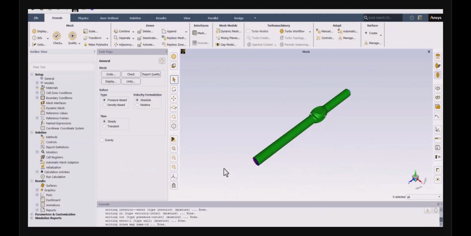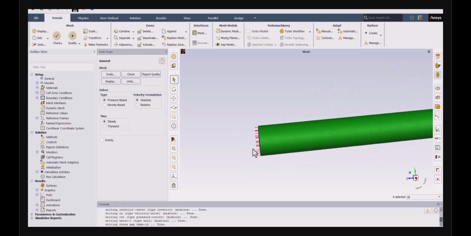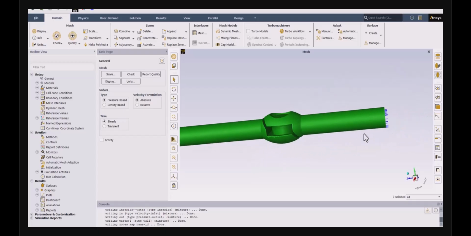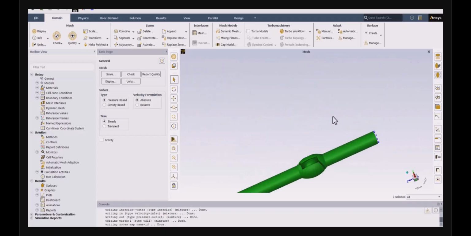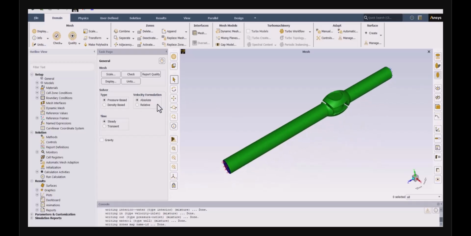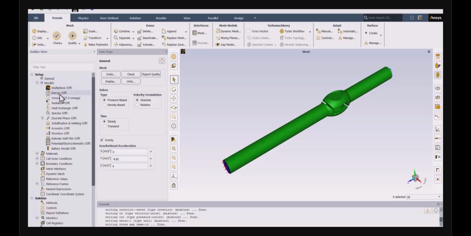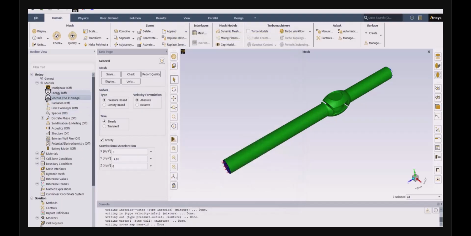Launch ANSYS Fluent and read the mesh. Set up the following: solver, pressure-based, steady-state. Viscous model, SST k-omega.